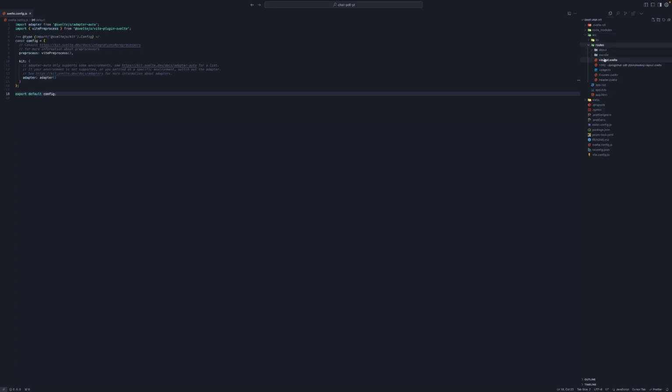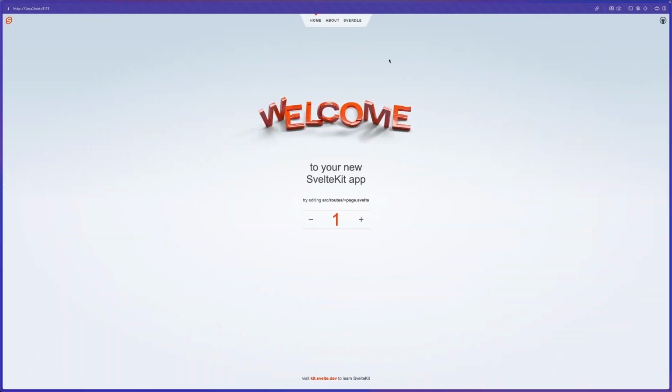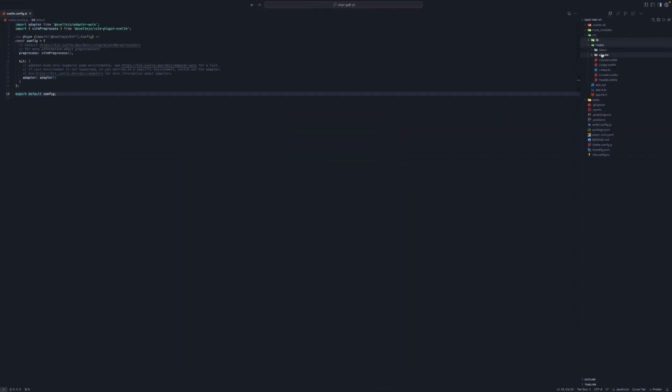Routes contain all the pages of our application, and lib contains all utilities, our components are going to reside over here, our database configuration, etc. Right now, there's a lot of boilerplate code. All this boilerplate code is used to basically power this web page, but we don't want that, so we are going to get rid of everything.